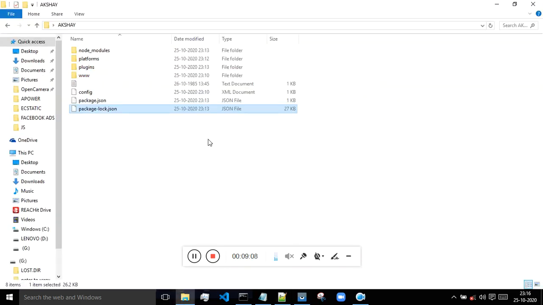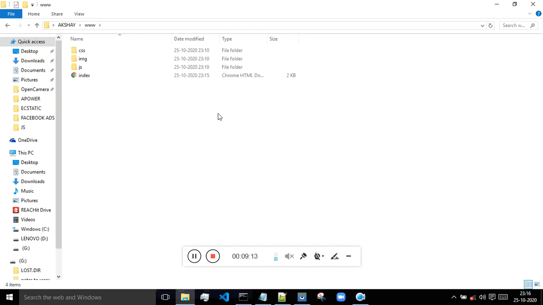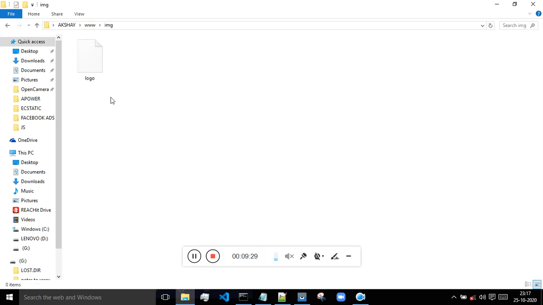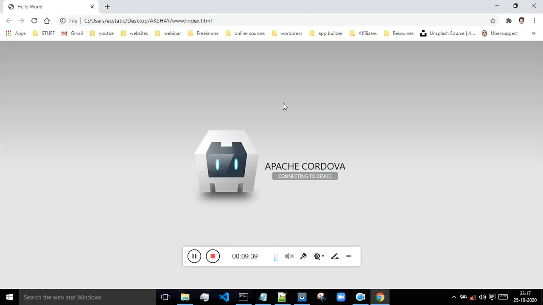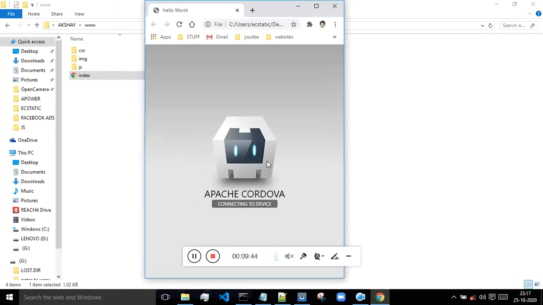The only thing we will be making use of is this www folder, where we will write our code. You have to come over here and write your HTML code inside of this. If you have a JavaScript file, put it inside this JS folder, the CSS files in the CSS folder, and the images in this image folder over here. Once you are done writing your code, let me double click and execute this file, and it will open inside the Chrome browser, and this is our output. On the cell phone it would look something like this.